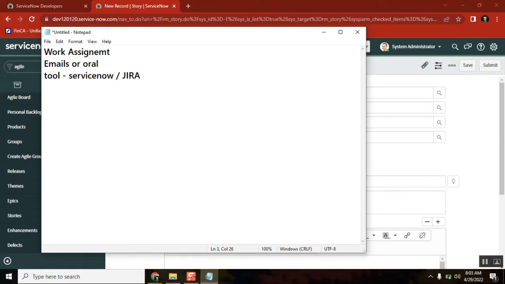Each company, each project will use their own tools. You may see a different tool tomorrow. They may use Jira. Jira is also one more tool which is useful for incident management, story creation, epic creation and all. So that you see.